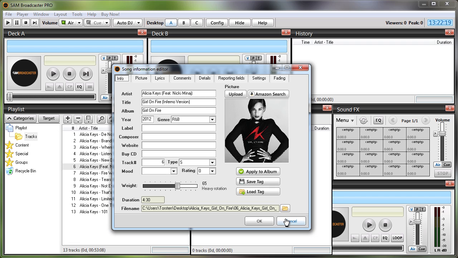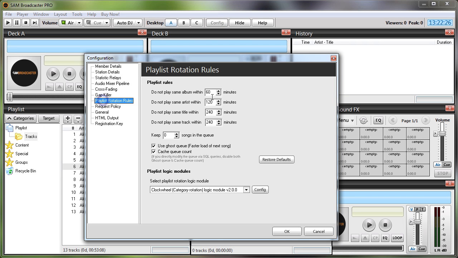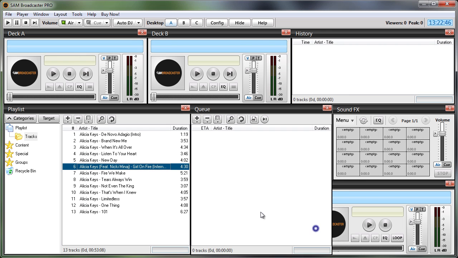The problem is with SAM, it sees it as a different artist because, if you go to config and playlist rotation rules, these rules here, which are currently set up to the crazy defaults, do not play the same artist for 60 minutes, do not play the same artist for 120 minutes. Let's hope you've got more music to have a bit more variety than that, but it will basically mean that it can actually play this track followed by this track if it's looking at the artist, because they're different artists.